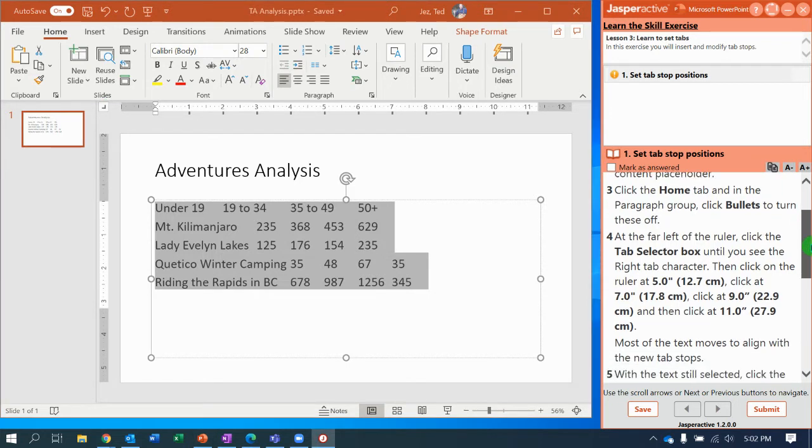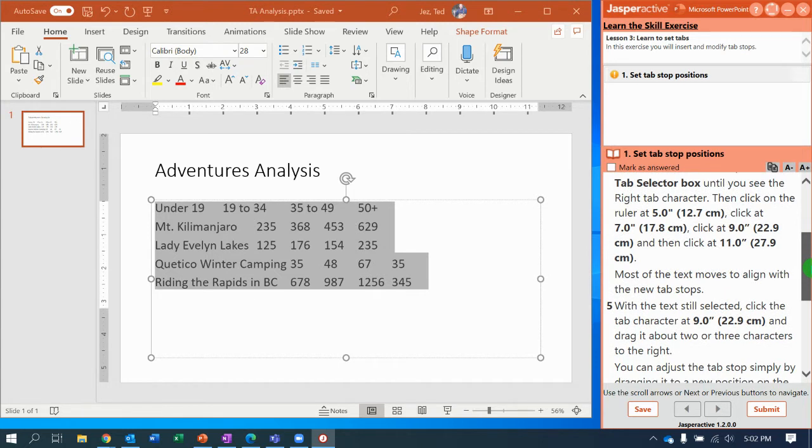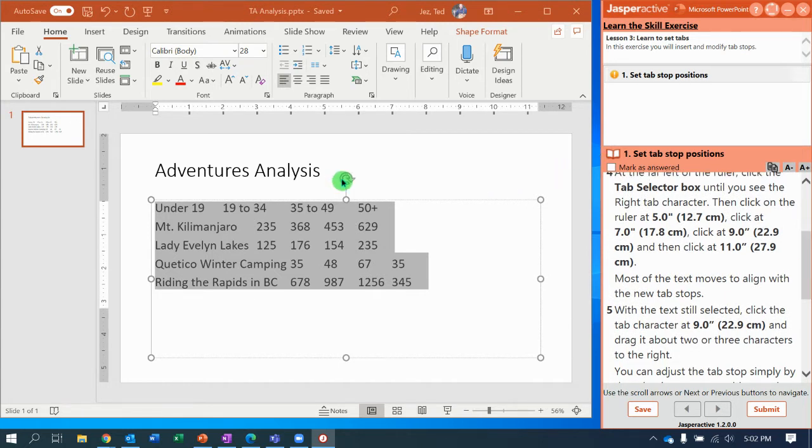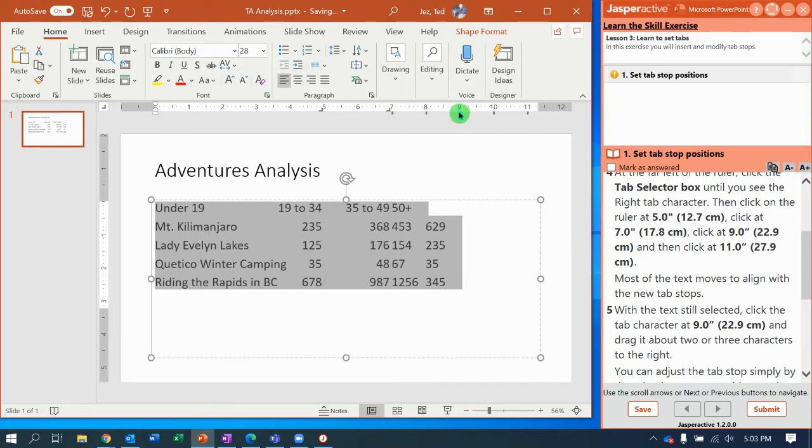Here we go. It says, once you see the right tab character, you're gonna click at the ruler on the 5-inch mark. So right here, I'm gonna click. And notice, right about 5 inches, that's close enough. There's a little right tab mark. Do another one at the 7-inch, and another one at the 9-inch, another one at the 11-inch. And if they're not perfect, don't stress about it.